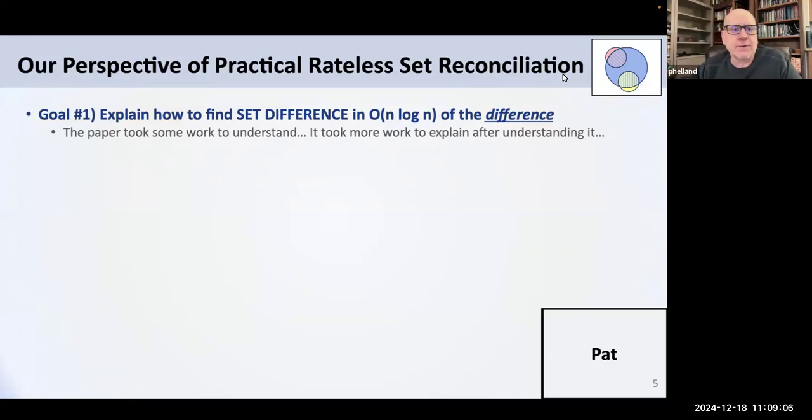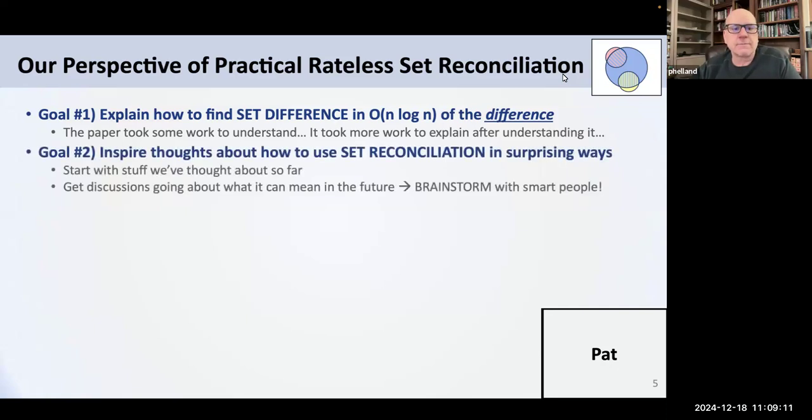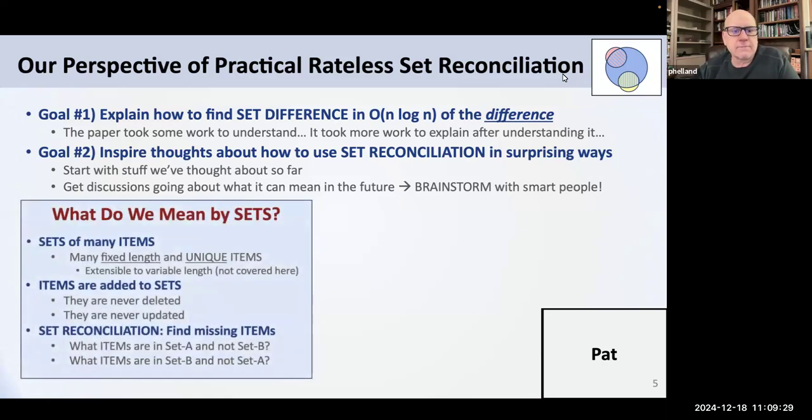We're standing back and trying to make it approachable, to understand how and why this works. Goal two is to inspire thoughts about how to use set reconciliation in surprising ways. We want to start with some things we've thought about that this could be used for, and then get discussions going and brainstorm with smart people about other ways set reconciliation can change distributed systems.